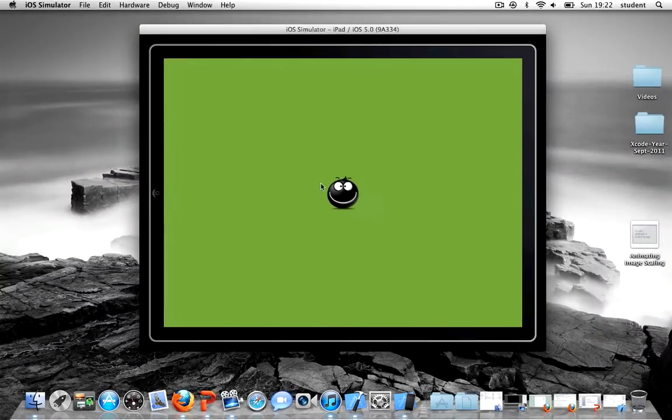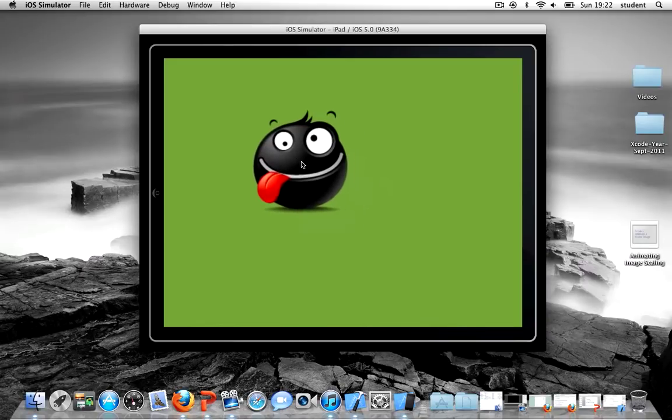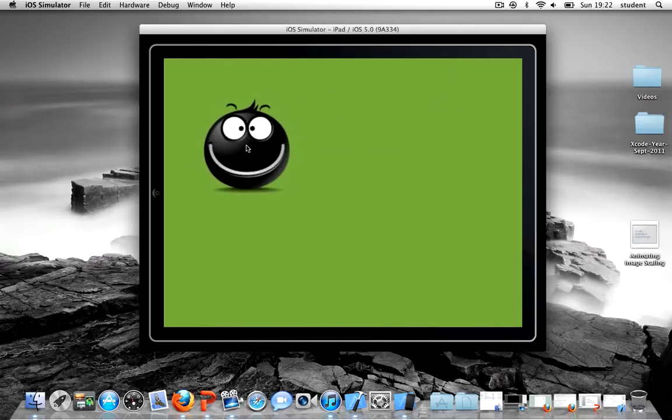Okay, so if I click on the image, it scales nice and slowly. I can drag it around and I let go and it scales down again nice and slow. So I'm going to show you the code that makes this work.